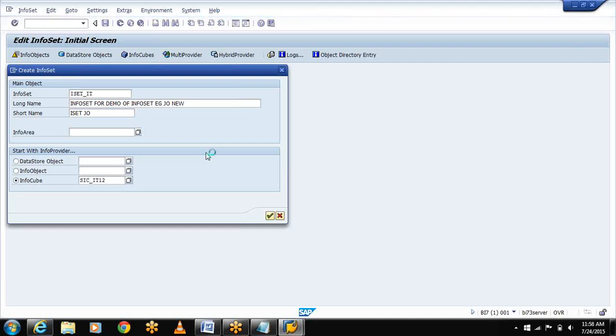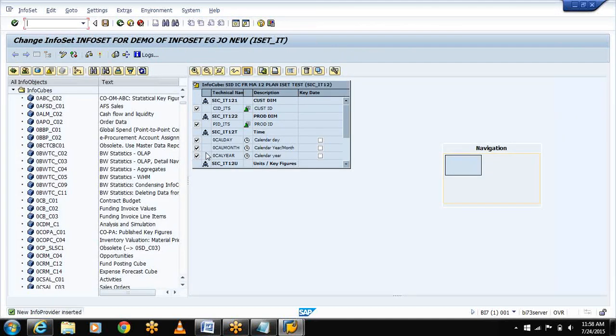It's processing. Okay, here see here, InfoCube SID IC for MA12 plan. I set test. Okay, now I need two InfoCubes. I'm having only one InfoCube. Change InfoSet. This is my long description name.